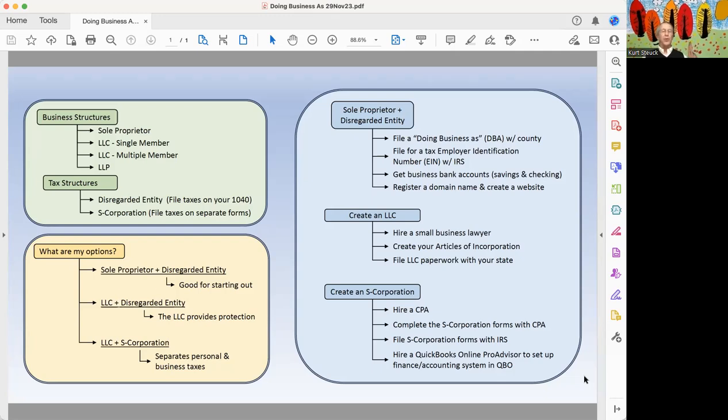The LLC protects your personal assets. I know that, and that's the one thing that appeals to me. I can't picture why we'd get sued, but you never know. But it seems like it would only make sense if you had assets to protect. Right. But as a sole proprietor, you can be a disregarded entity or an LLC. In both cases, you would file your income taxes on your 1040 with your personal taxes.